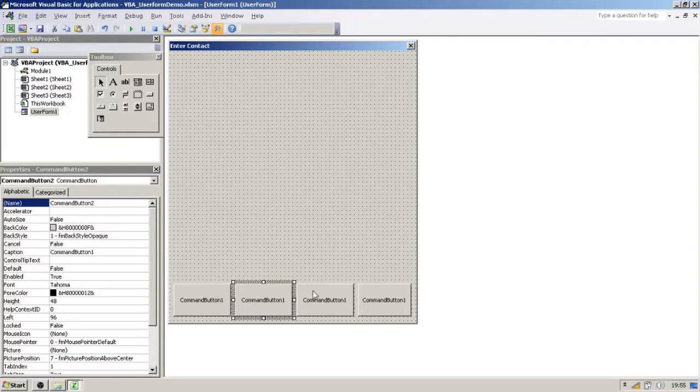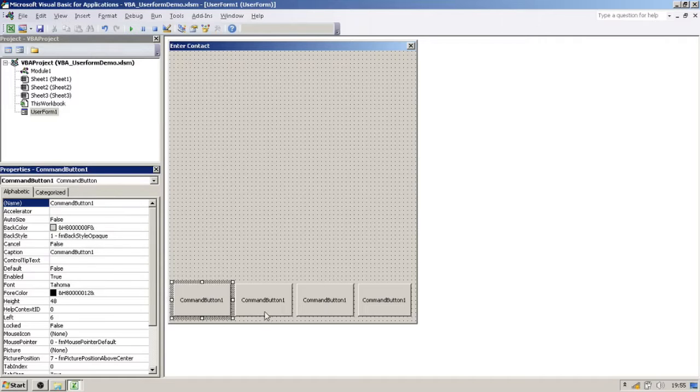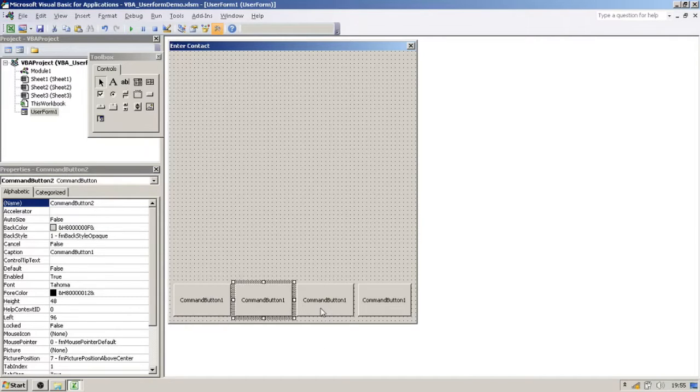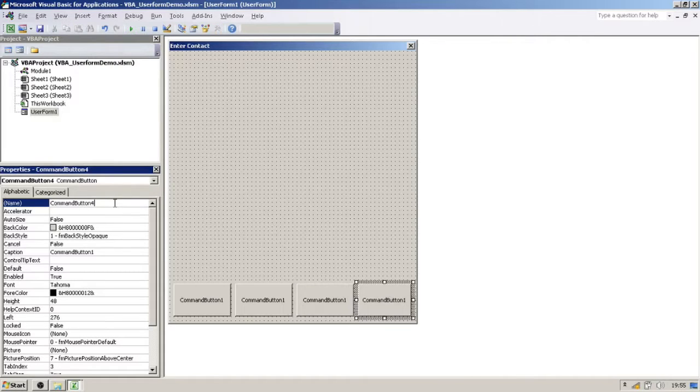So each one of these has a name. So like UserForm1, when we select the user form, you see the user form is actually called UserForm1. So this button here, although it says command button 1, command button 1, command button 1, command button 1, that's not the actual name of each of these buttons. The name of each is command button 1, command button 2, command button 3, command button 4, which is going to be really important when we do the VBA coding.